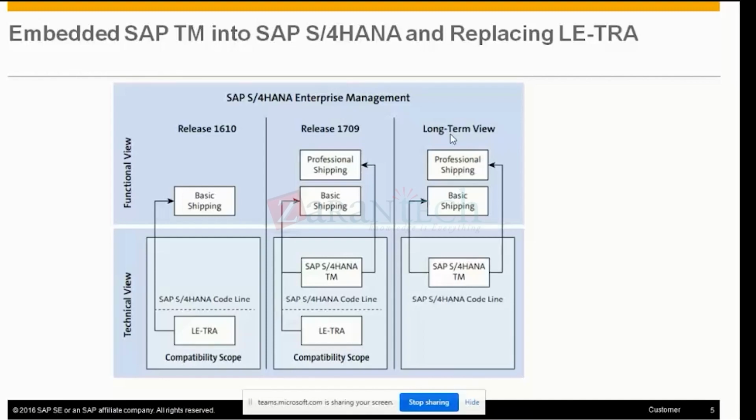So if you see, this is the first version of S/4HANA which started with SAP Transport Management. Although we started with 1610, more releases came in 1709. So in 1709, if you see, there are two different boxes here. In 1610, SAP released the basic shipping, and this basic shipping had the code line of Elytra. When I say code line, the basic functionalities of Elytra were still visible through basic shipping. There are very limited functionalities you could do using TM at that time.